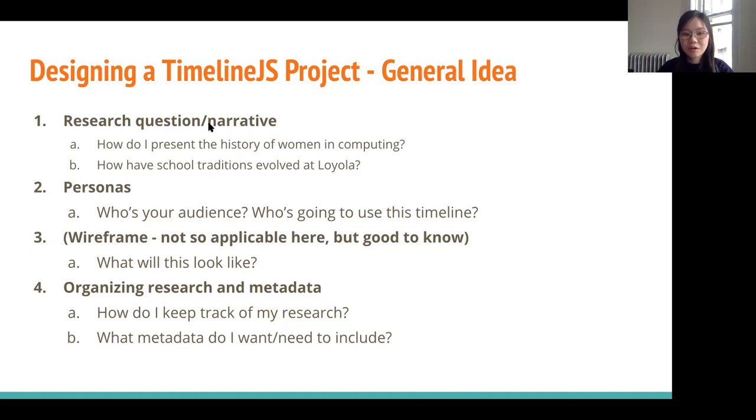So I'll give everyone time after I finish going through all this to kind of sketch out some design ideas for yourself. But this is what the first part of a digital humanities project normally is like, what's my research question? Or in the case of TimelineJS, what narrative do I want to make?